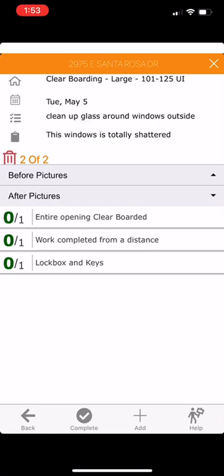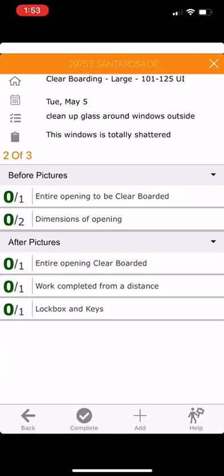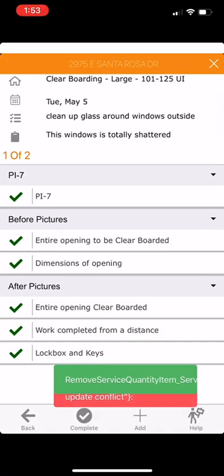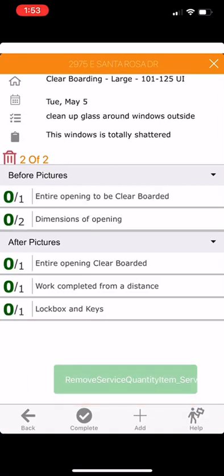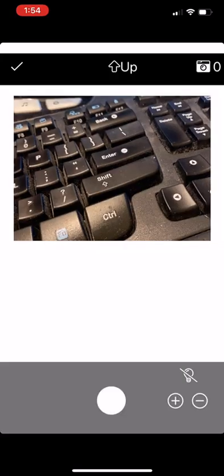Let's say I added a third window, and I said yes, and like, oh no, I made a mistake, I didn't want to add that third window. I could go out to the third window, and I could hit that trash can right next to 3 of 3, and it says, are you sure? And I say yes, and now we're back to 1 of 2, and now we're back to 2 of 2. Notice it's not asking me for the PI7 for the second one. It's just asking for the pics that I had. And so now I can take the same pictures that I did before, but for this window.